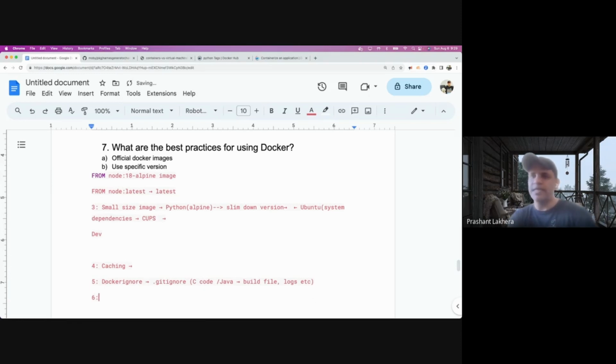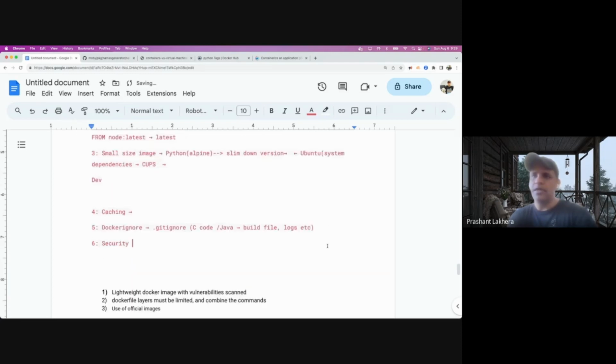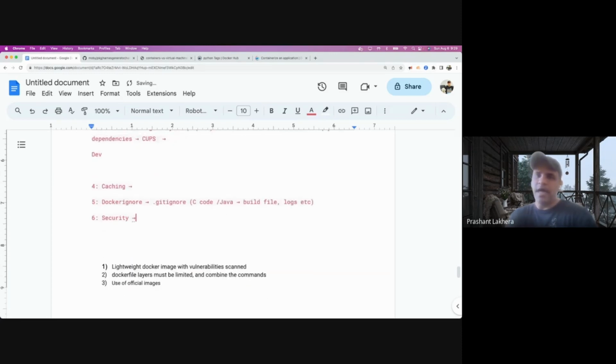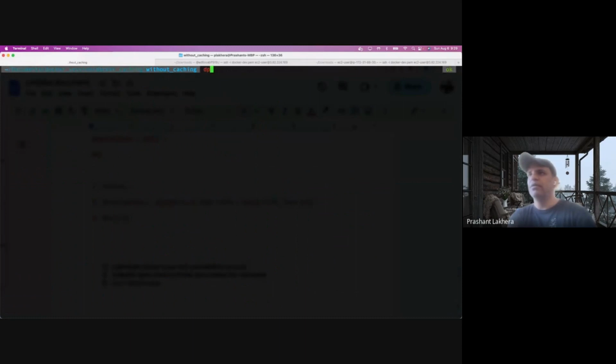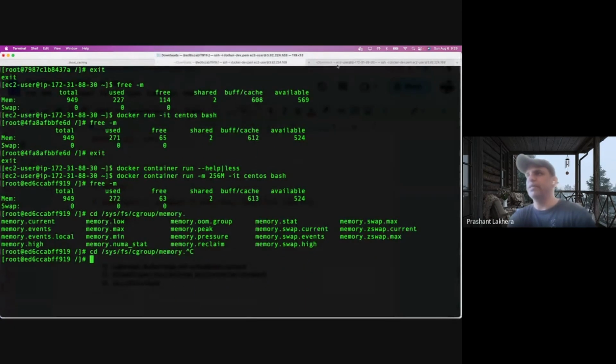The next thing which you guys have specified is in terms of security. By default, if you look at the way we are running our Docker container, you see that when we are logging inside this Docker container, we are running as, who am I? And if I look at this, this is exactly the root user.